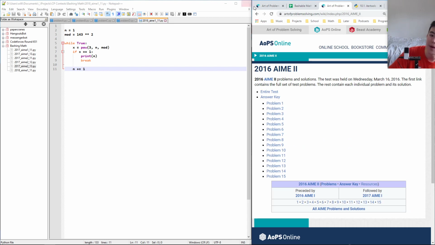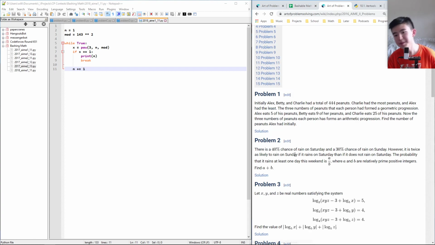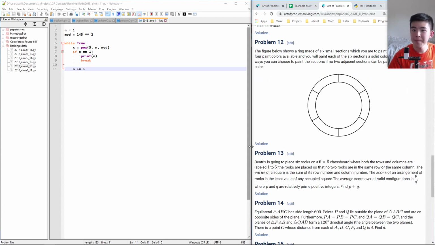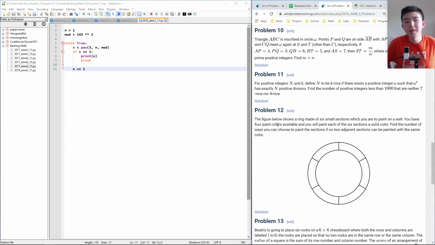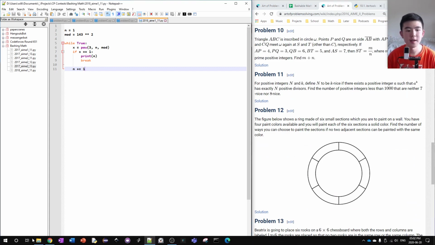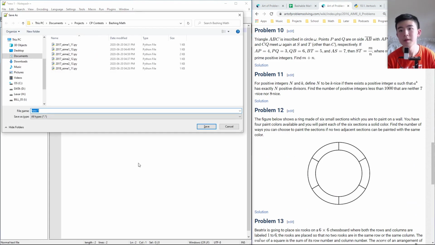Okay. I want an easy problem. Let's see. Problem 12 shouldn't be that hard. Okay, I think we can do this one. 2016 AIME 2 problem 12.